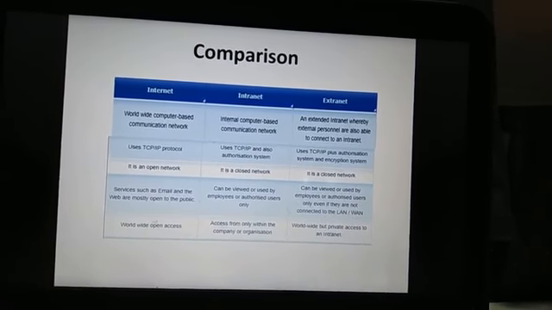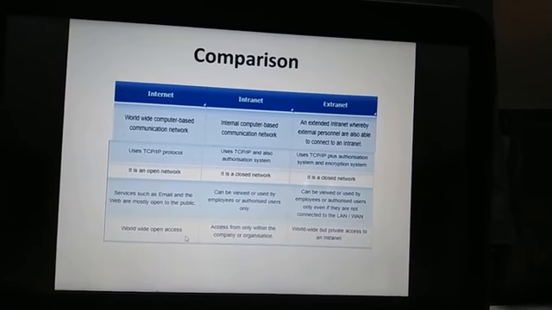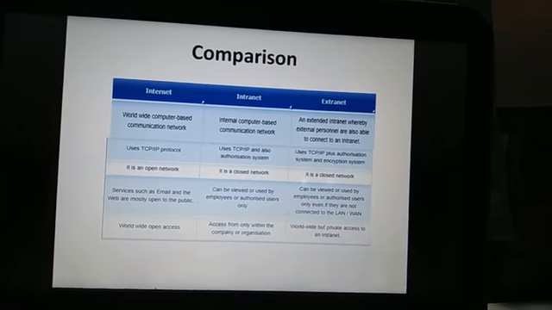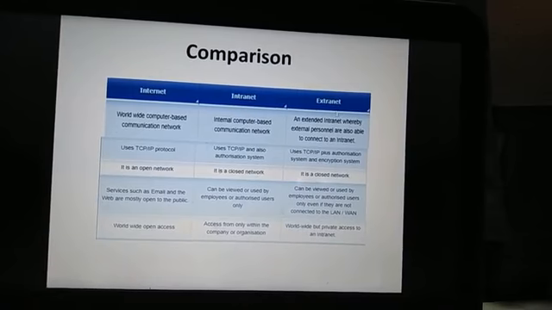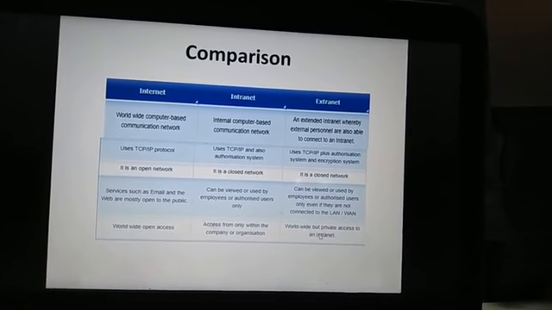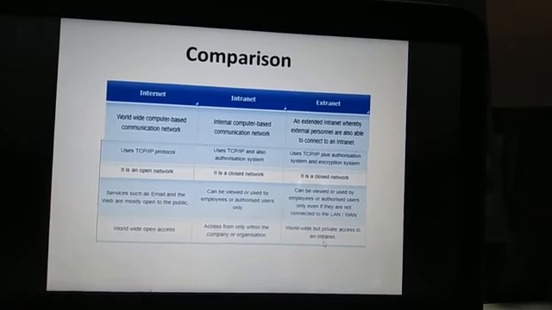In case of internet, worldwide open access is there. In case of intranet, access is only from within the company or organization. In case of extranet, worldwide but private access to an intranet.